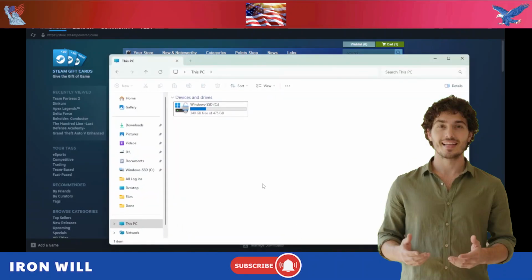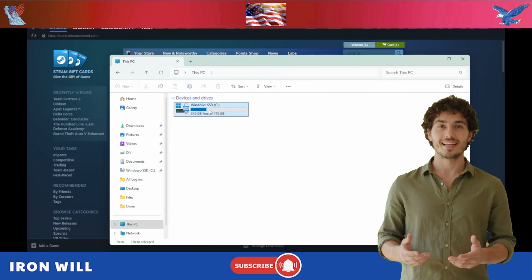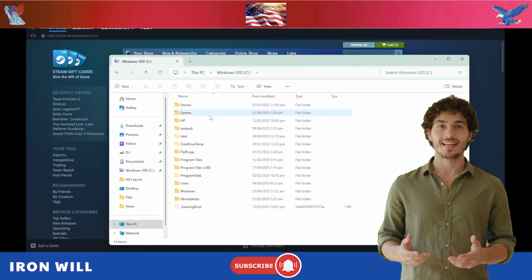Start by opening your File Explorer. You can do this by clicking the folder icon on your taskbar or by searching for it in the Start menu. Once the window appears, navigate to This PC. You will see your available drives there. Click on the Windows C drive to proceed.